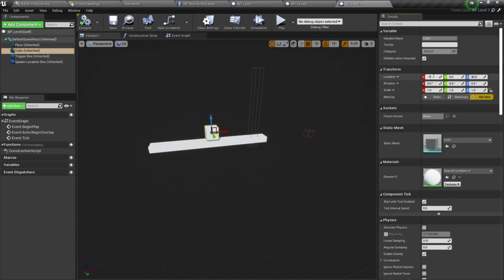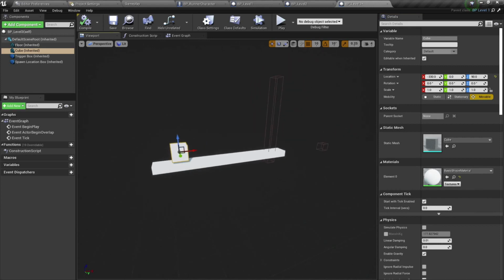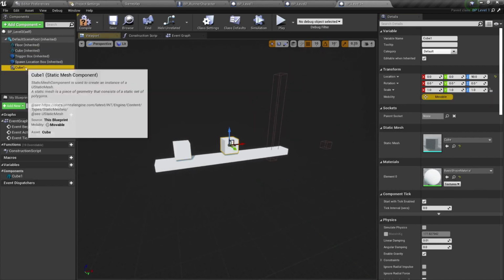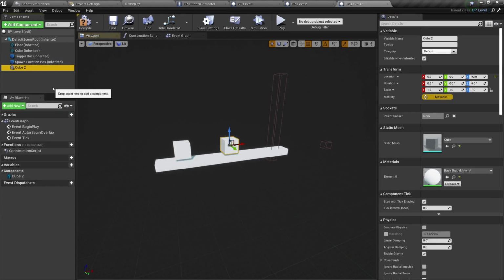So again, minus 330 for the X. Y, I'm not going to touch, and Z, I'm not going to touch. So it's going to stay as is, but now I'm going to copy this cube and rename it to cube 2. And this cube 2 is going to be repositioned at 70 for the X, Y 0, 20 on the Z axis, and over here I'm going to say 3 scale for the Z. Compile and save that.